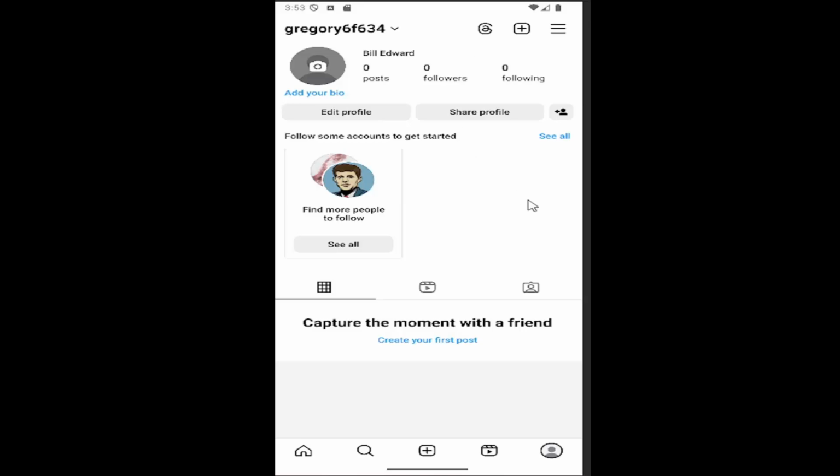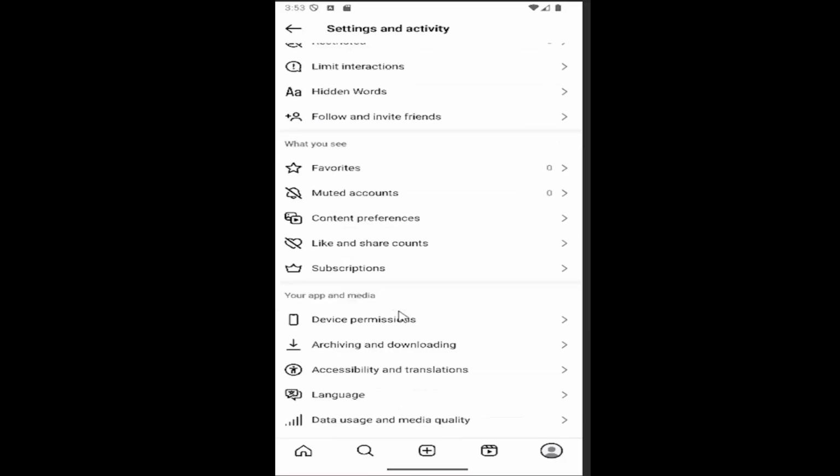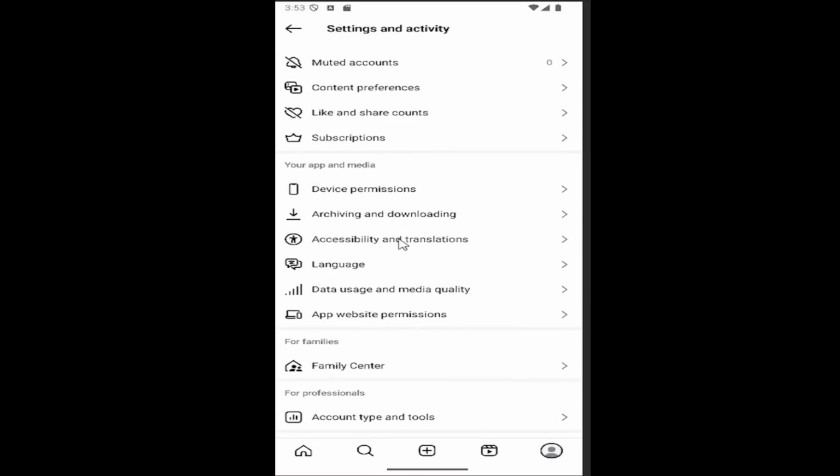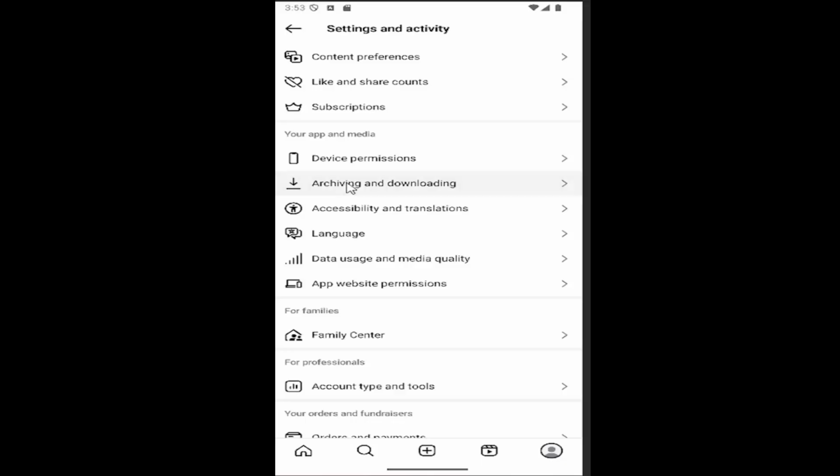So all you have to do is open up your Instagram account and select your profile icon on the bottom right. Once your profile page is up, select the hamburger icon on the top right, and then scroll down. And then underneath your app and media, you want to select archiving and downloading.